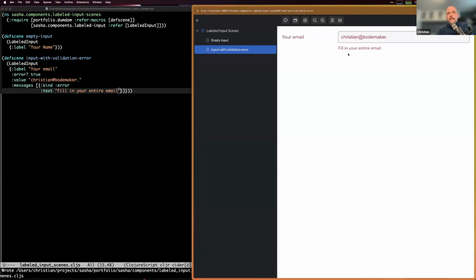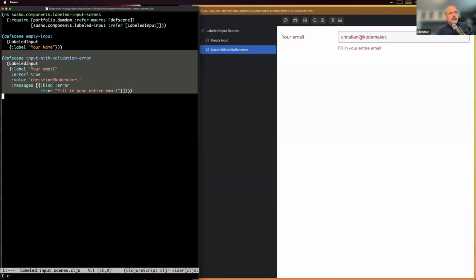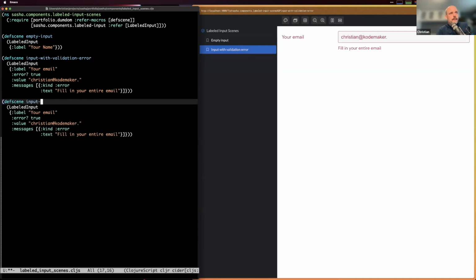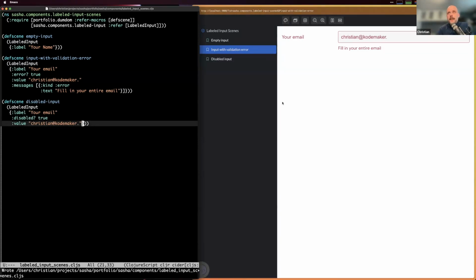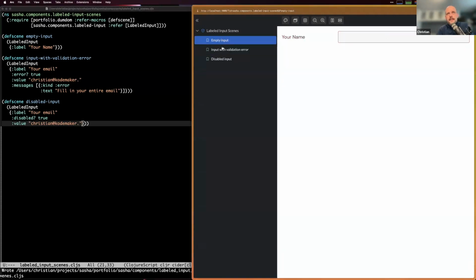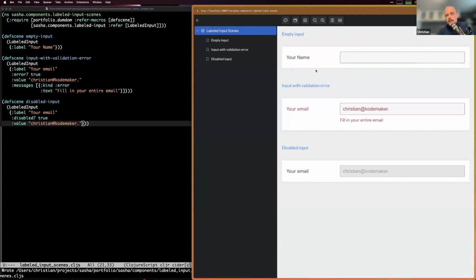So now I have two things, and then let's just add another one for fun. I'll say disabled input here. Disabled, and then boom. Okay, so now I have 3 scenes that I can look at for the same component. And if I click the package over here, I can see all of them at the same time. So now I've kind of already improved my visual bandwidth, right? Because I can work with this component and see how it behaves in different states.